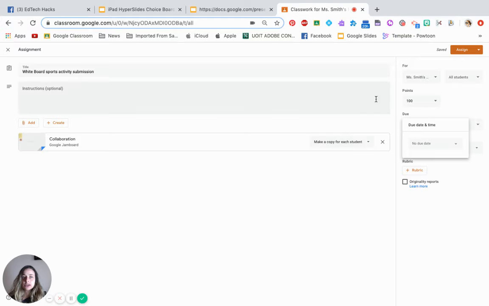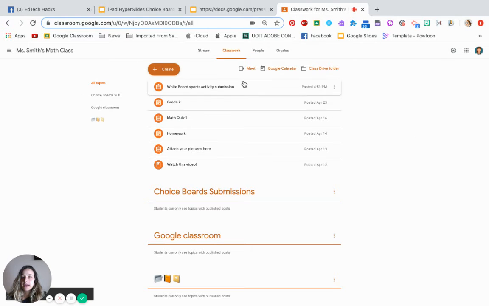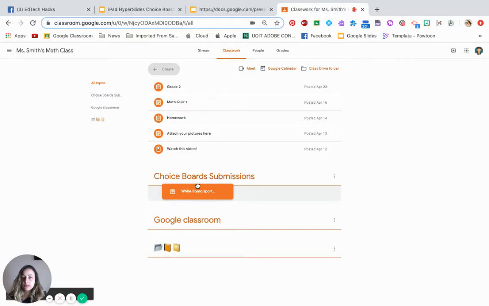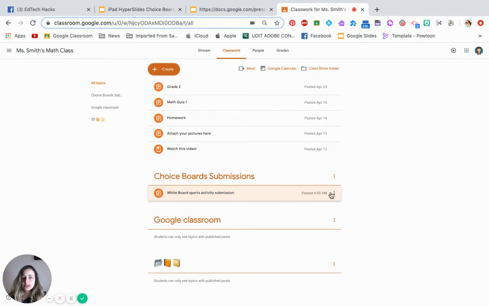You can select a due date if you want. You can select which students or all students. And I'm just going to say this is ungraded since it's a choice board, and I'm going to click assign. Now the whiteboard goes to the top. I'm going to drag it to my topic, choice board submissions.